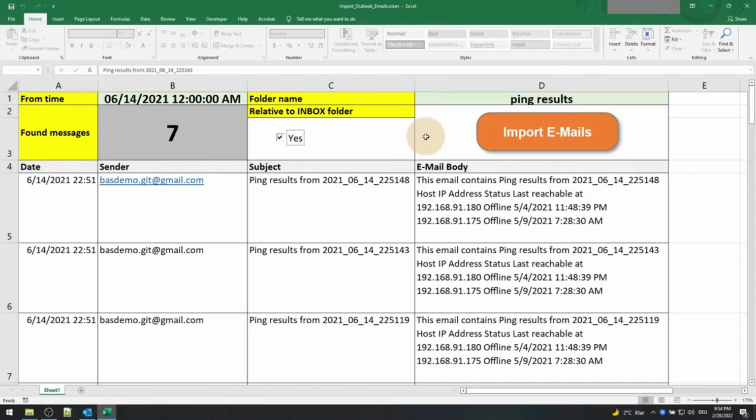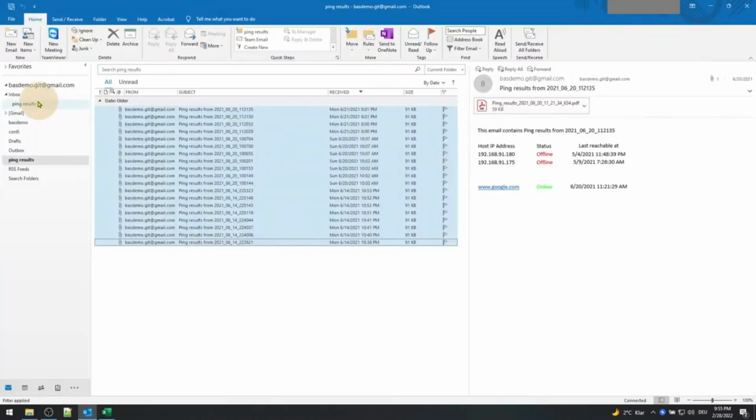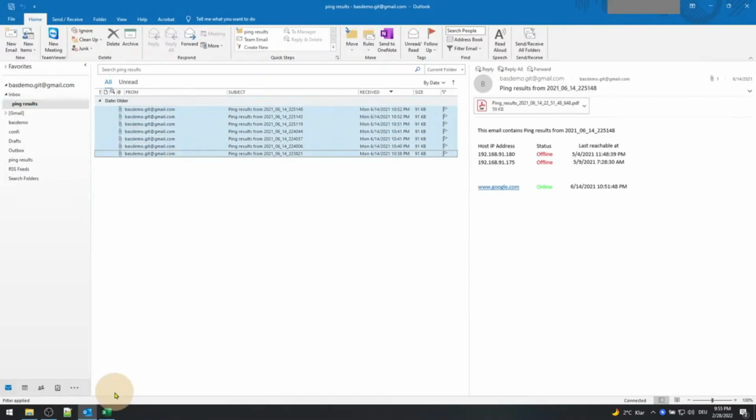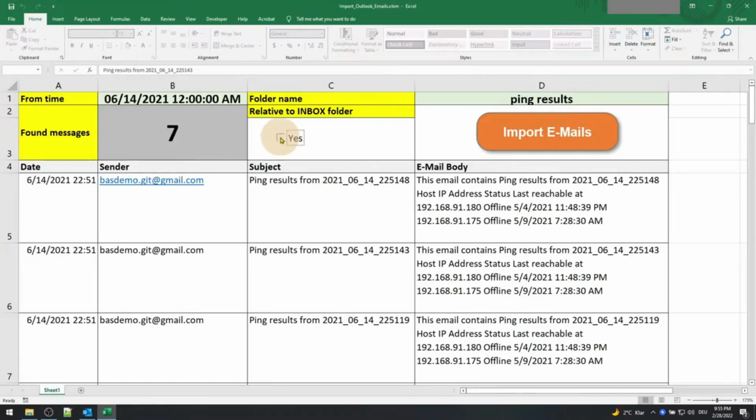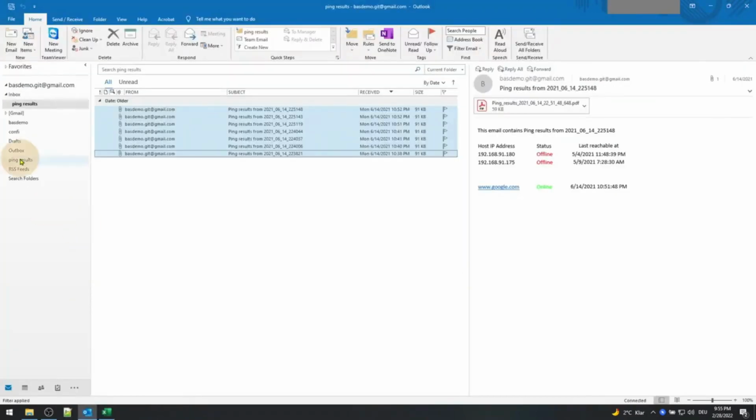Hi guys, welcome back. Today I'm going to show you how to import emails from Outlook. Make sure Outlook is installed on the same PC as Excel, and we're going to see two levels of import. One is going to be a subfolder to an inbox, and another level is relative to the inbox. So let's get started right away.